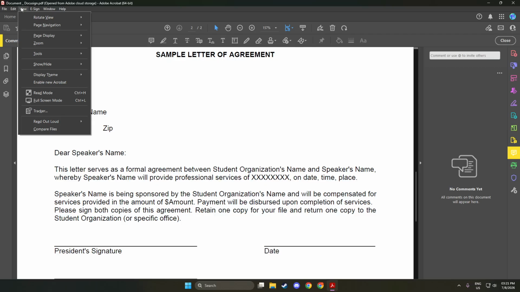From there, hover over or click Display Theme. You will notice a small submenu appearing, presenting you with different theme choices. This step is essential as it directly leads you to the customization options for your Adobe Acrobat interface. Hovering over Display Theme allows you to preview the themes without selecting them immediately. This gives you an idea of how each theme will look, helping you make the right choice for your preferences.